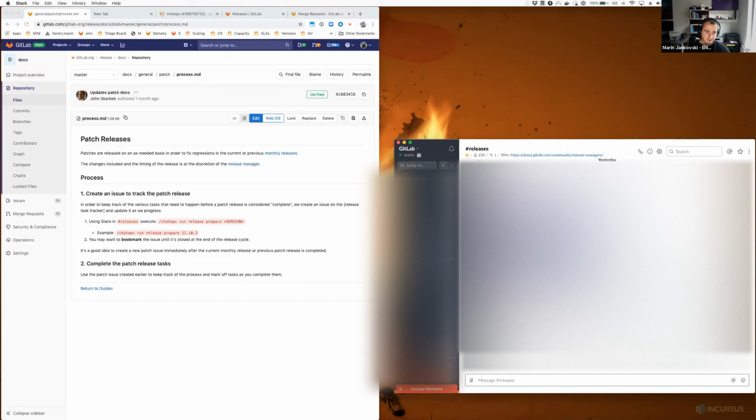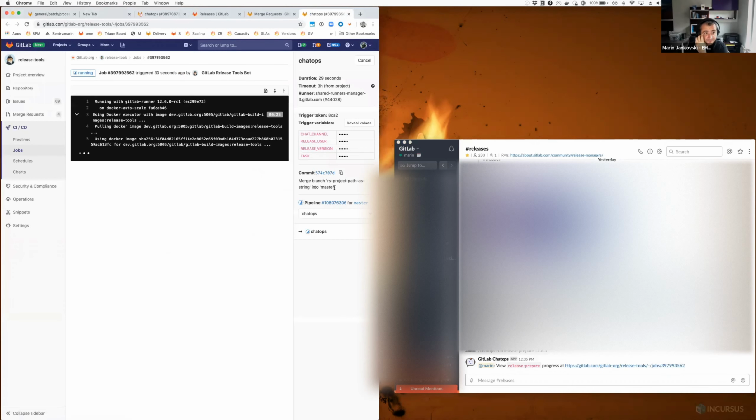a number of things are going to happen. The reason we are using a chatops command is we have automated a number of things such as preparing the release issues, preparing the actionable items that we have in the release issues, and so on. It also allows us to do a couple of other things that I will show later on. For now, let's go to the job that the chatops created.